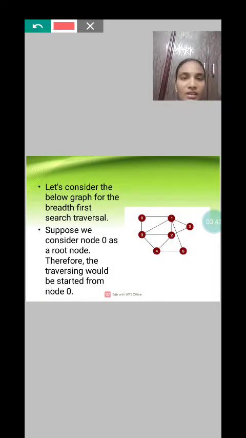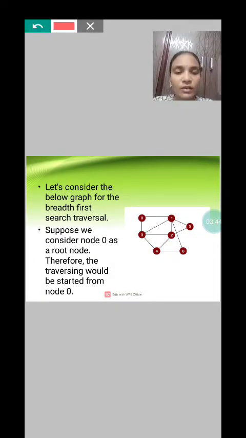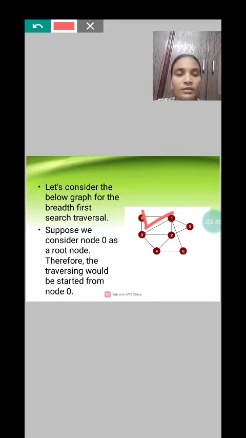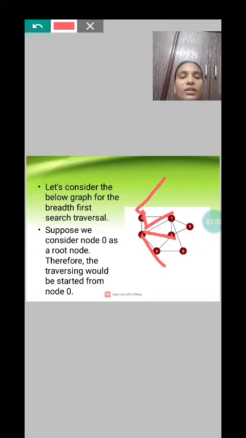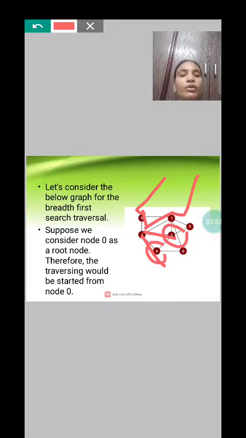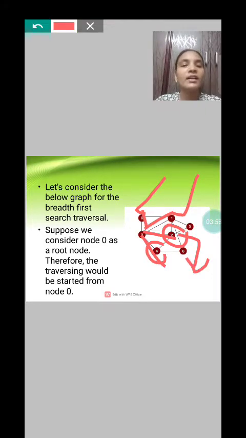Here the adjacent nodes of 3 are 0, 1, 2 and 4. 0 is already visited. 1 is already visited. So we have 2 and 4. 2 is already contained in the queue. So only 4 is remaining. So we have to add only 4. Only 4 is added to the queue and 3 will be added in the result.